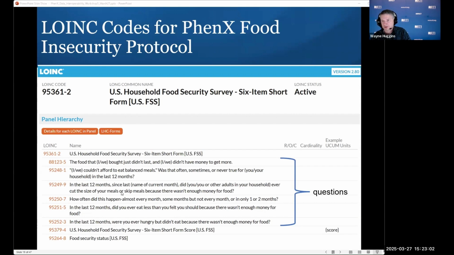And I just want to pause for a minute to give credit to the Gravity Project. I'm not sure if you have heard of Gravity. Gravity has done a lot of work to establish standards for social determinants of health. We've had a collaboration with them, but they've spearheaded the development of a lot of these standards for SDOH.